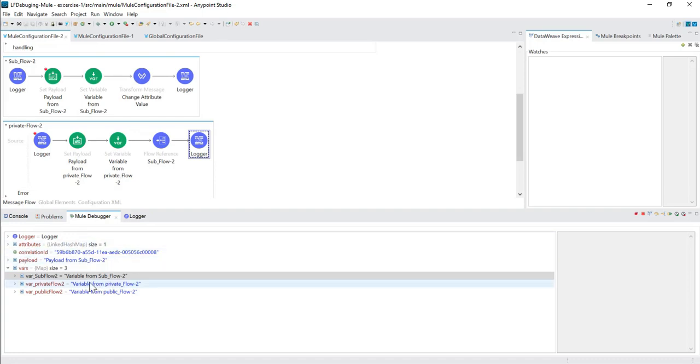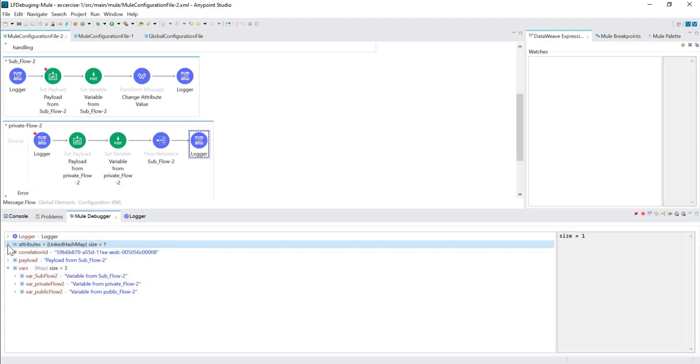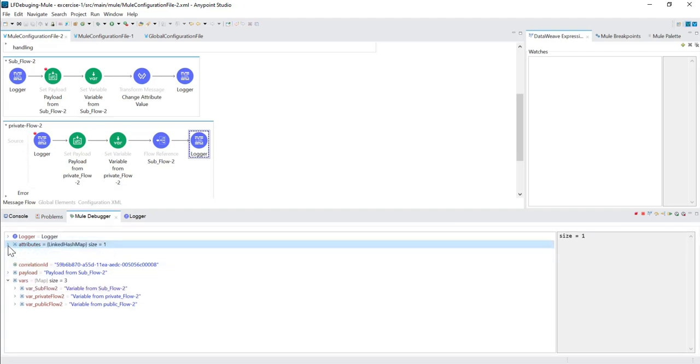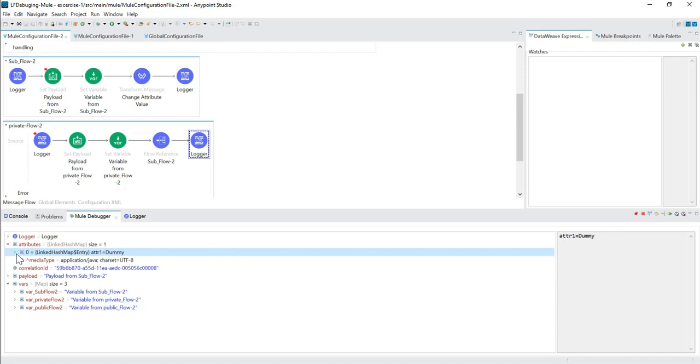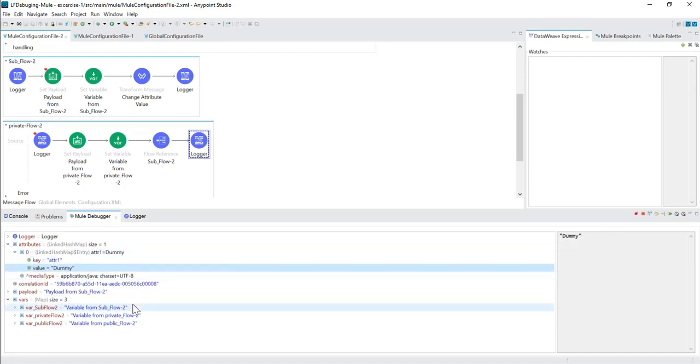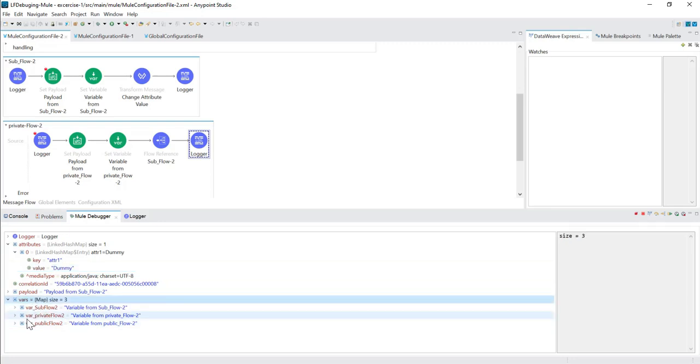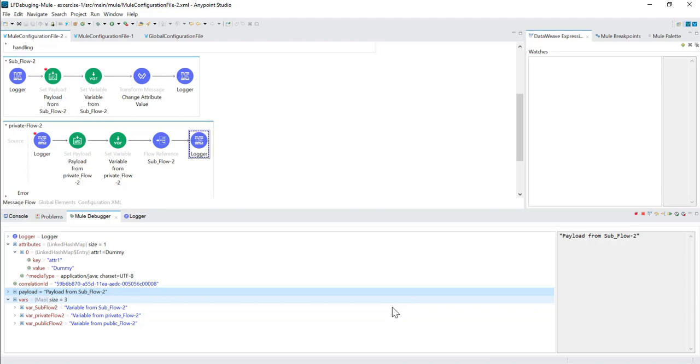Now if you see, all the updates we performed in the subflow are visible to our private flow. Here you see the attributes are there. And all three variables are still accessible, and the payload is the latest one which was set in our subflow 2, all right.